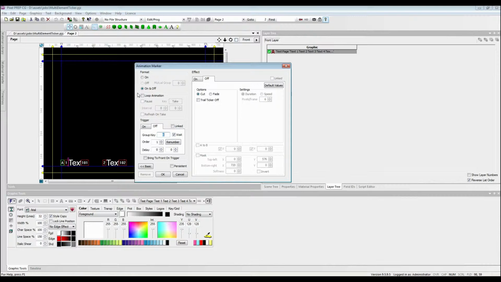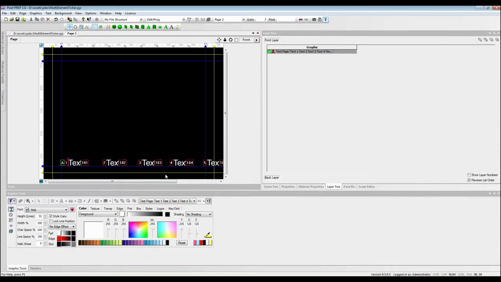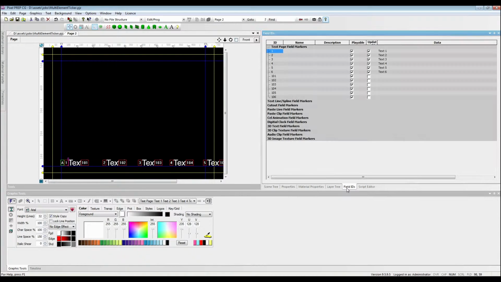The last thing to do is tick the loop animation. This allows us to repeatedly take the animation on and off while leaving the graphic page on air. Don't forget to click OK to save the changes you have made. By looking at the Field IDs tab, I can see that I want to be able to update the text in fields 1, 2, 3, 4, 5 and 6.